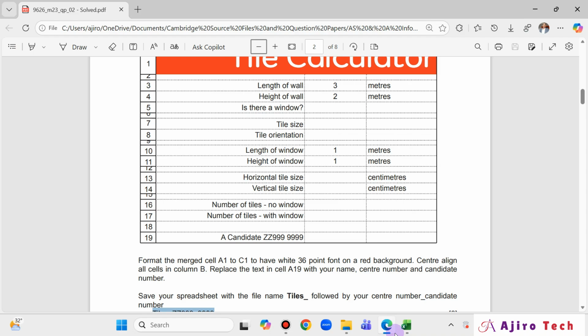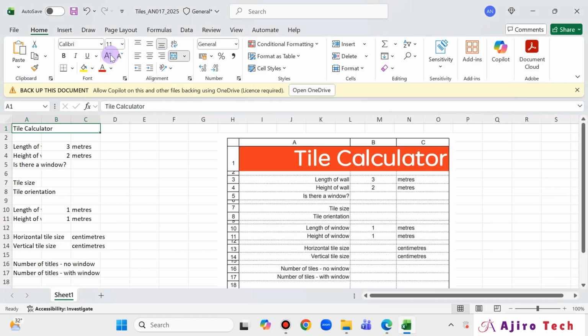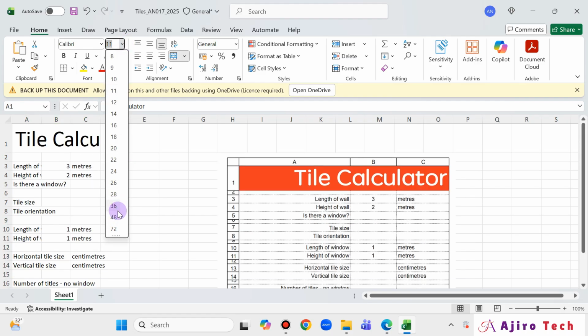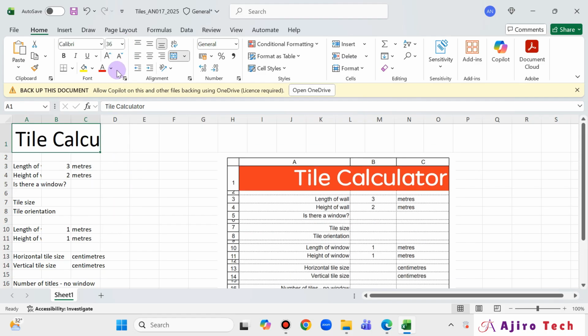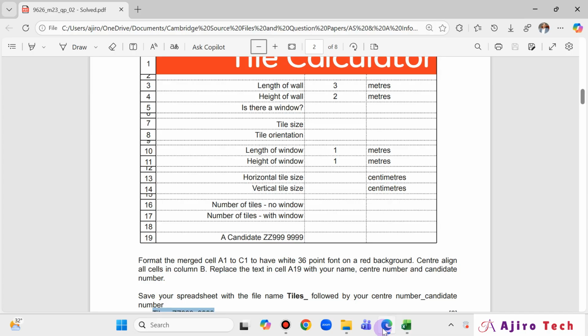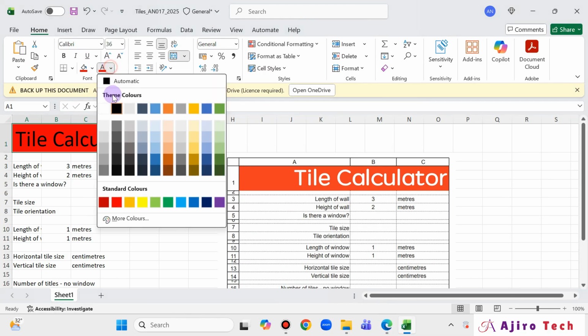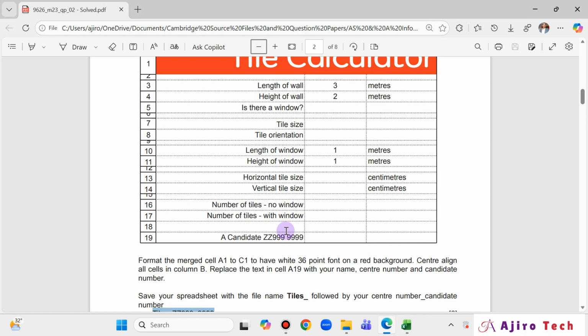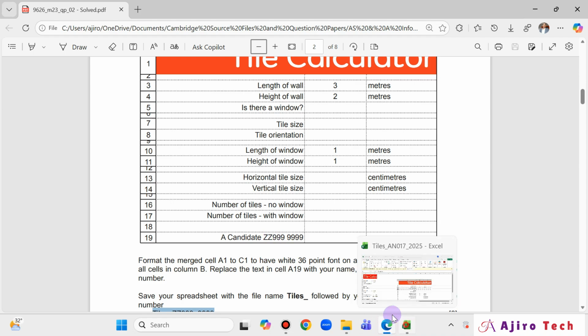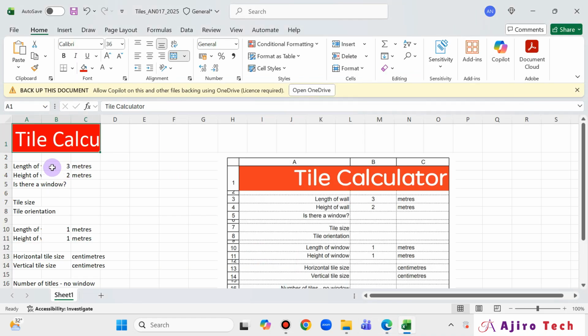To have a 36-point font on a red background. 36. And then on a red background. And what again? A white text. You get it? White. Center align all cells in column B. Replace the text in A19 with your name, center number, candidate number. I've done that.